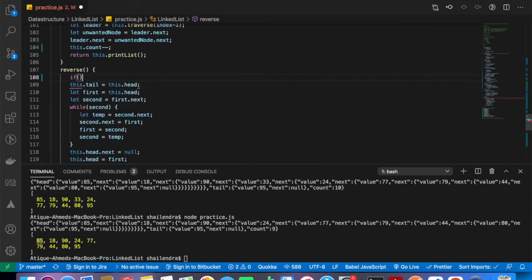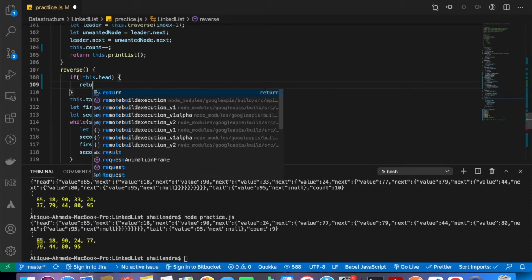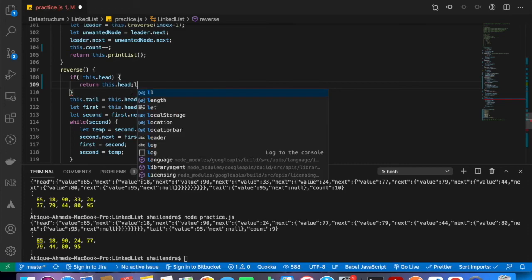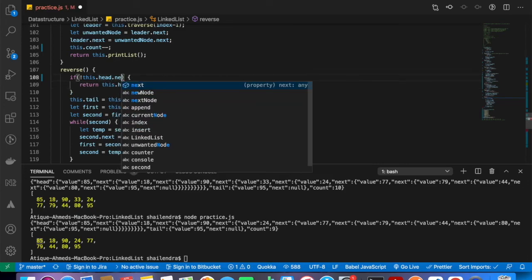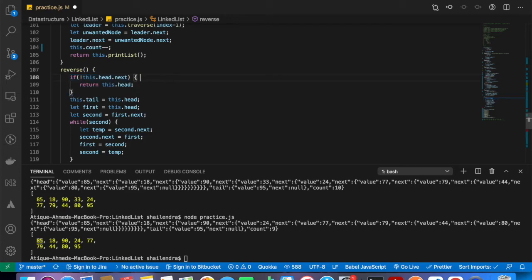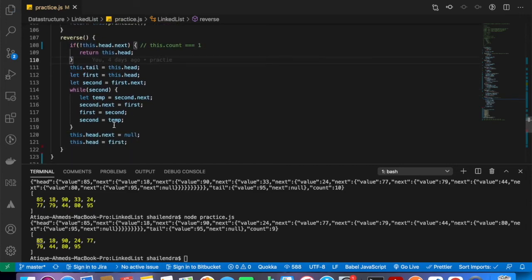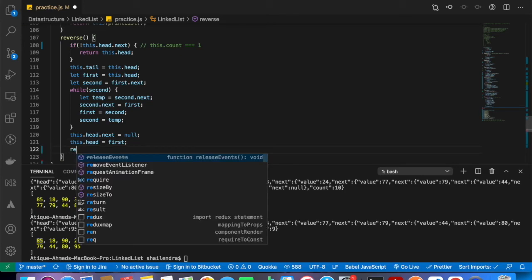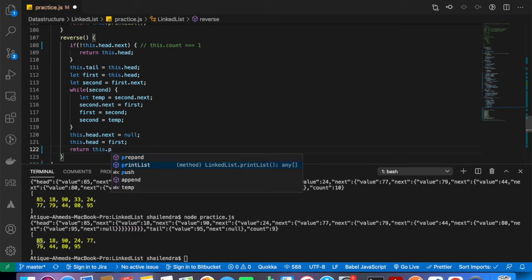So at the beginning, what I need to say, if not this.head.next, then I need to return this.head. This means if my linked list has a single element, I can write this, or I can say if this.count equals 1, the same thing only. Alright, so then I can say return this.linkedList.